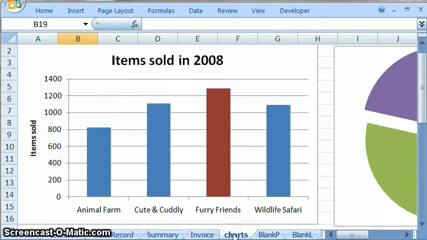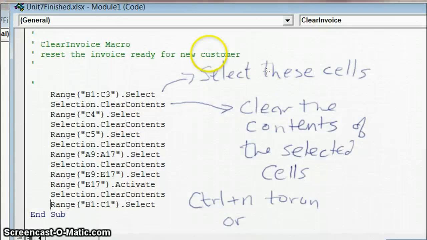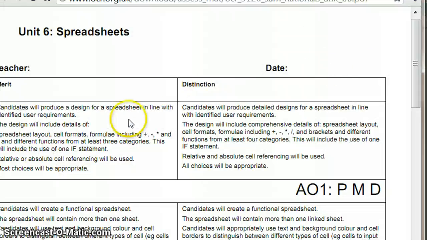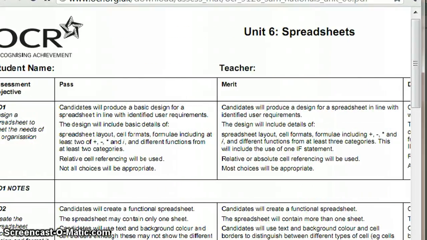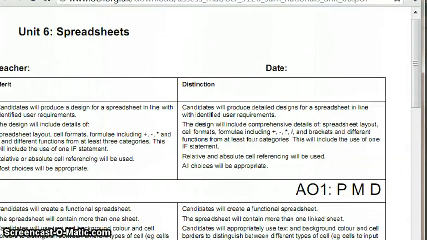We've done some charts. Okay, so those are the bits of evidence on Excel that we've done, and obviously we've got our hand-drawn annotated codes, and we've got our designs also. So I'm just going to talk you through the assessment criteria and just make sure that you know what it looks like, the work that you're going to be handing in. So I'm just going to go through the distinction bits very quickly.